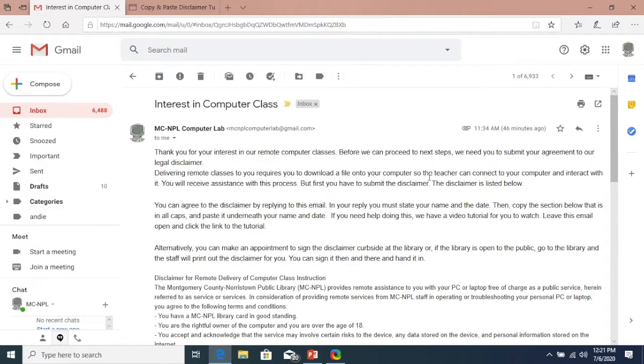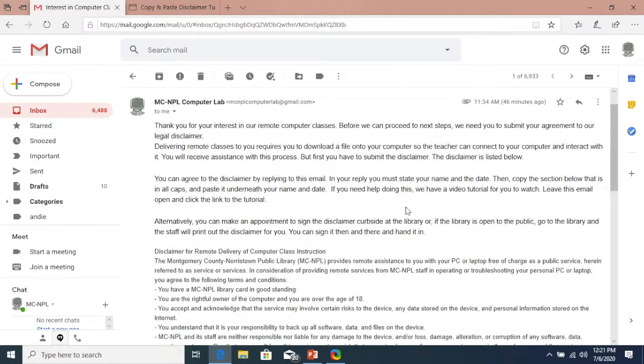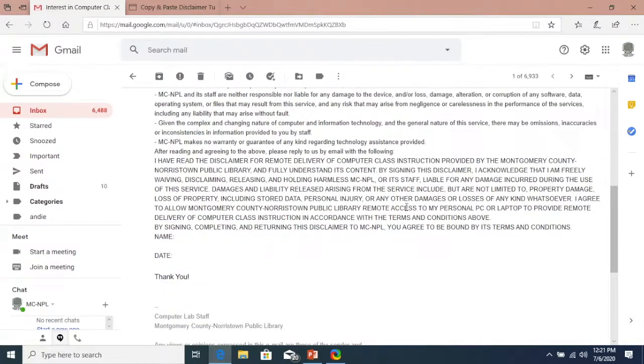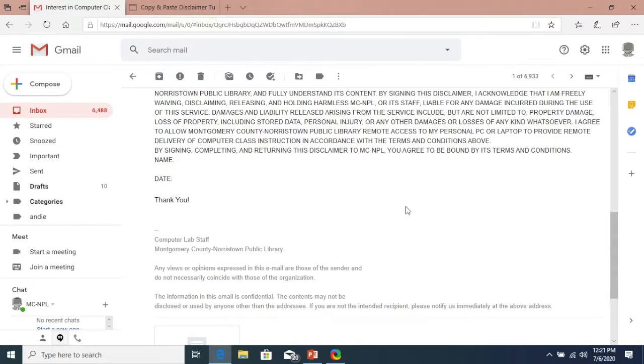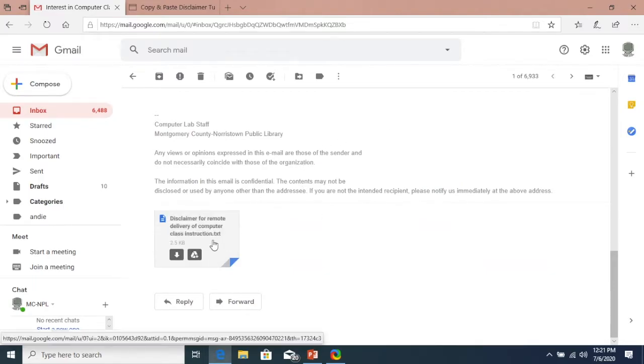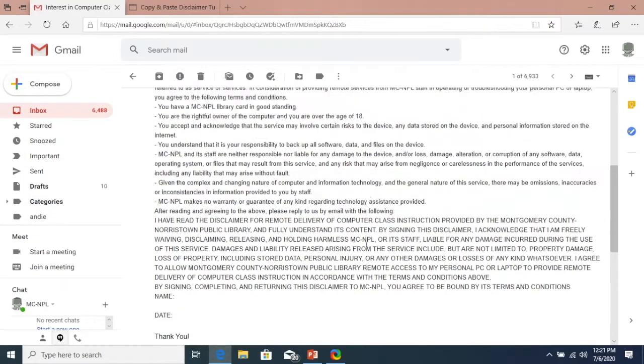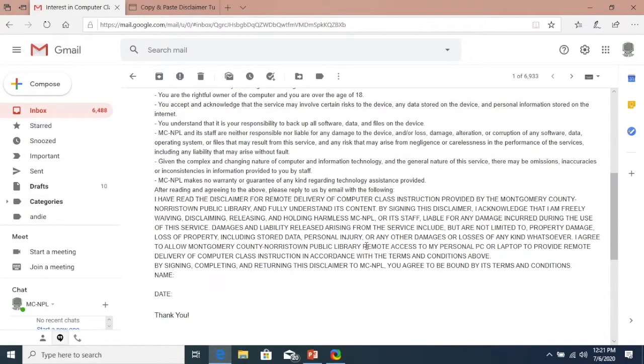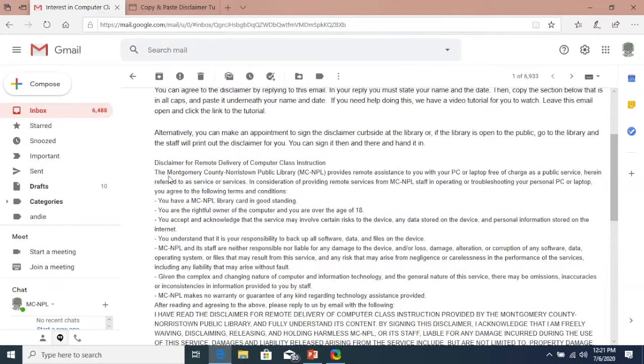The email has an attachment, which is the disclaimer. The attachment can be opened and printed out if you wish, but the content of the disclaimer is also in the body of the email. That attachment is below the email here. Right there. And again, the disclaimer is in the body of the email, which we can see here.